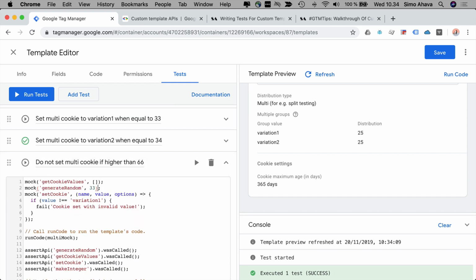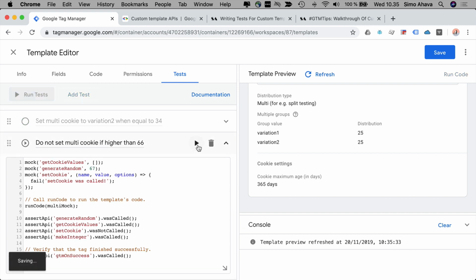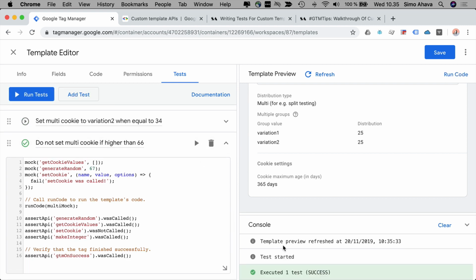So let's see how we would establish this. Get cookie values would be empty, generate random is 67. Set cookie would now fail if it's called at all, because we don't want the cookie to be set. MultiMock is run, generate random is called, get cookie values is called, set cookie is not called, make integer is called. So you don't necessarily need this, because this would be failed as well if was not called would fail. But it's a nice way just to add some readability to the test and to get some edge cases out of the way that might arise otherwise. So here you can see that it works nicely.